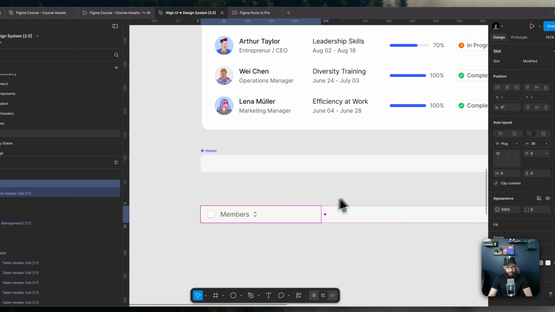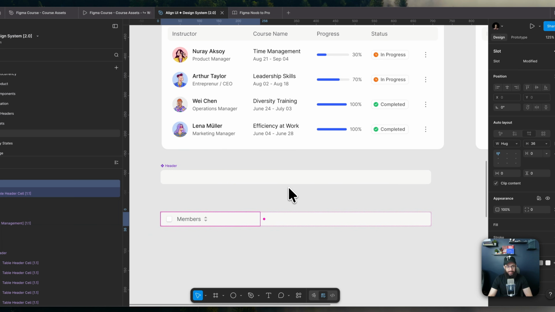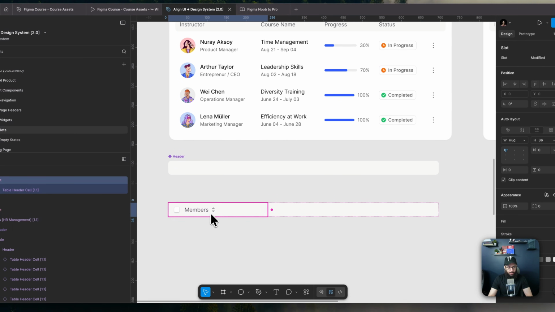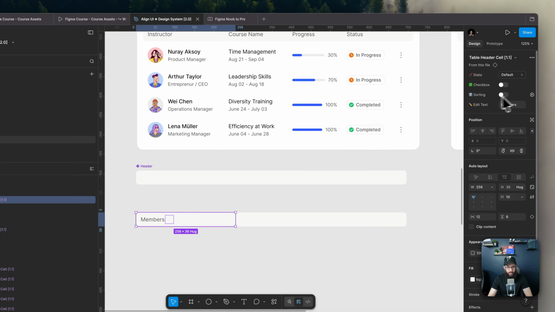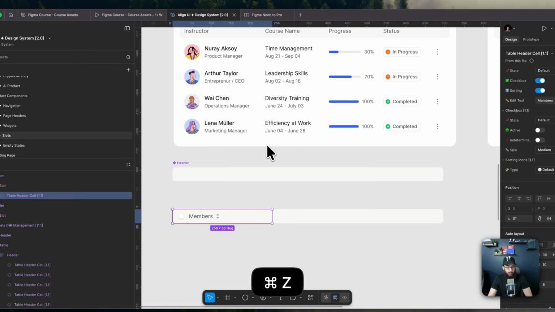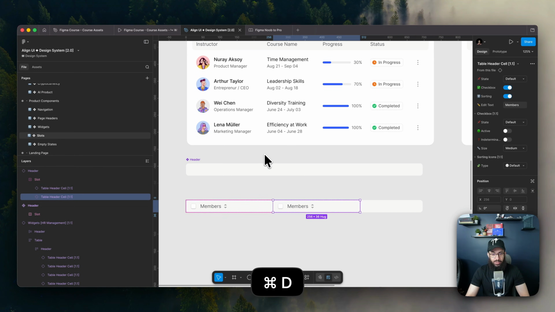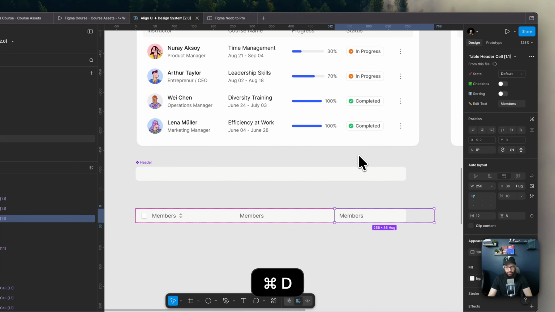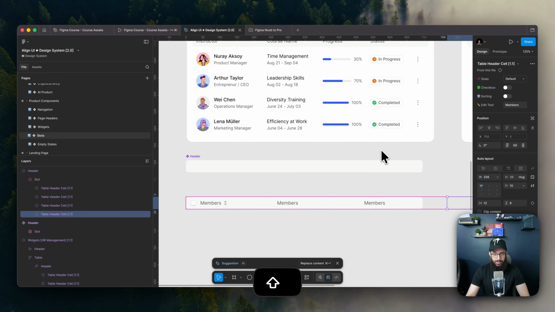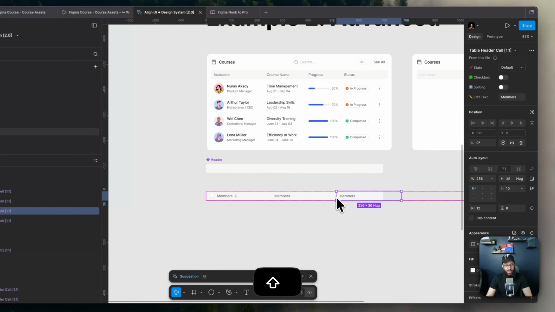So I have this particular element and let's say I need the instructor. So for example, in this particular table header, I don't need the checkbox and I don't need the sorting. So I'm going to remove that. And if we want, we can add that as well. It doesn't really matter. Duplicate, we just need a text-based element. So that's the second one, that's the third one, and that's the fourth one. And maybe we want all of them to have equal width.